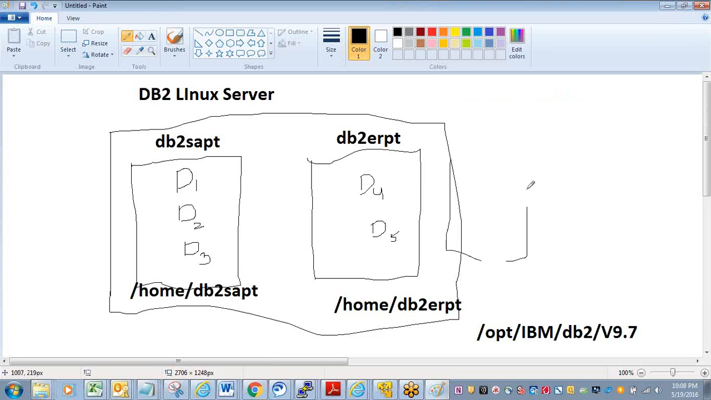Let's say my instance name is DB2 CP10 or something. Can I create another instance? Yes. How to create an instance? I told you: create a user, then run db2icrt. If you run those things, this instance will be created. Can I log on to this instance? Yes, you can log on to this instance.